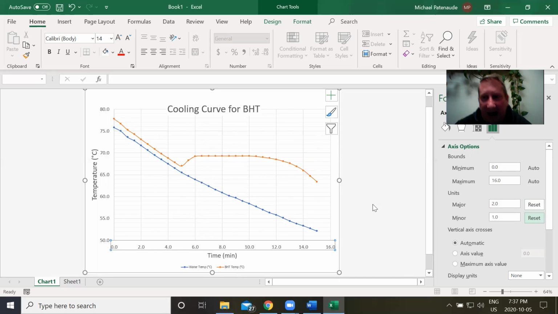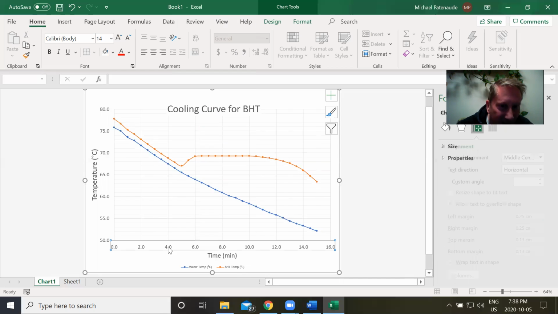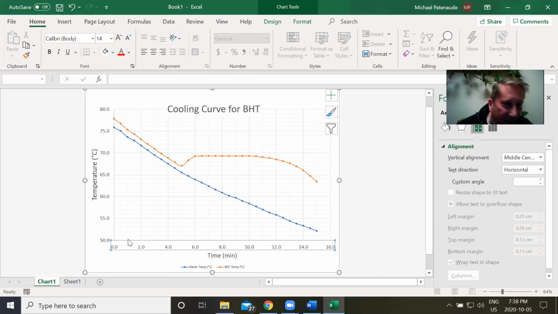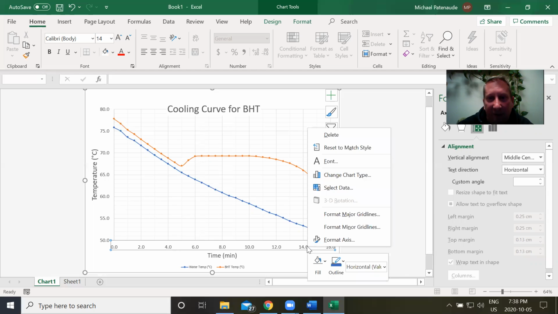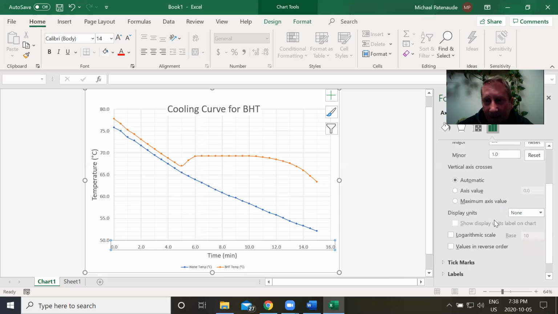All right, and let's add some minor grid lines. So let's right click again on that x-axis. Whoops, right click on the right, there we are. Right click and add minor grid lines. And now there are little lines running up at 1 minute intervals. So 0, 1, 2, 3, 4, that's nice. So they're going at 1 minute intervals because when we formatted the axis, we chose the minor scale to be 1, all right?